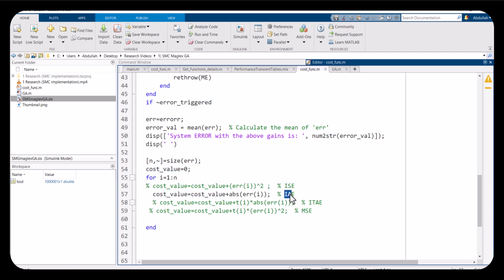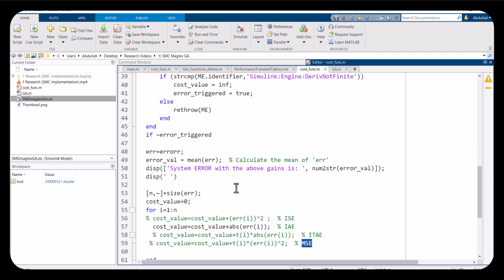For now we are using integral absolute error. This is the integral absolute error. You could use integral square error, integral time absolute error, mean square error, or something else, because every optimization algorithm needs an objective function.